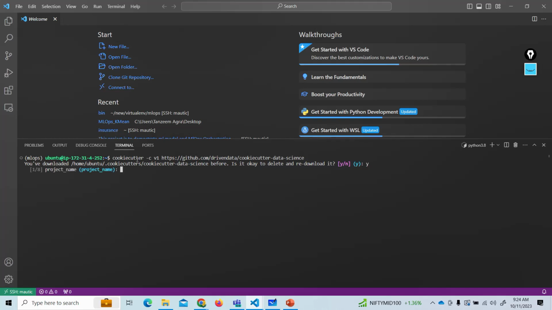Then it will ask for the project name. Let's give the project name as insurance. Prediction of insurance prices with a specific age; we are going to work on that model. Repo name, the same, I'll give insurance. Author name, let's say Xerxez solution.